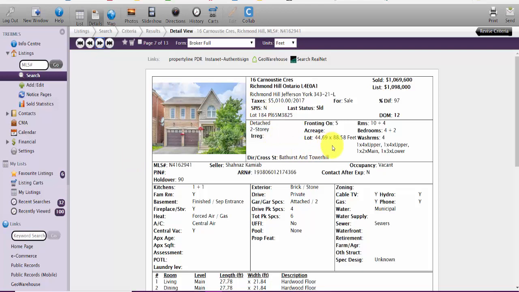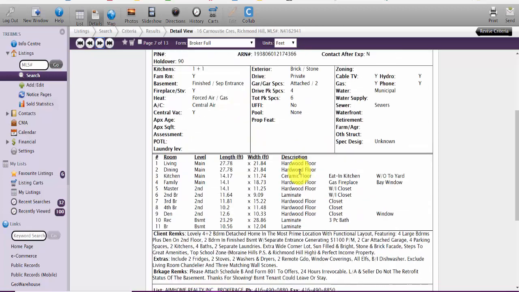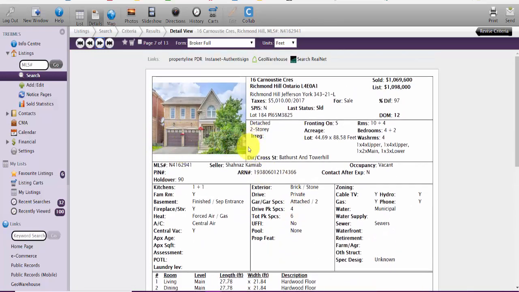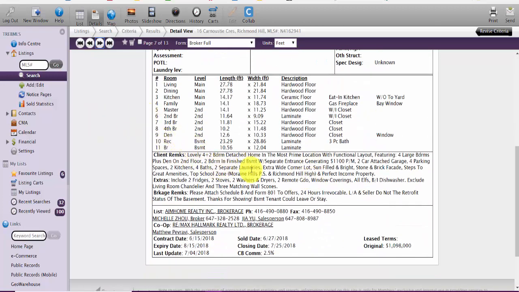All right, this one is 44.69 by 88, so that's almost identical to you in lot size. They have a finished basement with a separate apartment and a kitchen in the basement, an attached two-car garage, four washrooms, four bedrooms. On paper, very similar to you. There are no interior pictures, which doesn't help us very much right now, so we're going to read the description. Lovely 4+2-bedroom detached home in a prime location with functional layout, four large bedrooms plus den on the second floor, and a two-bedroom finished basement generating $1,100 per month. So it's a rental in the basement.